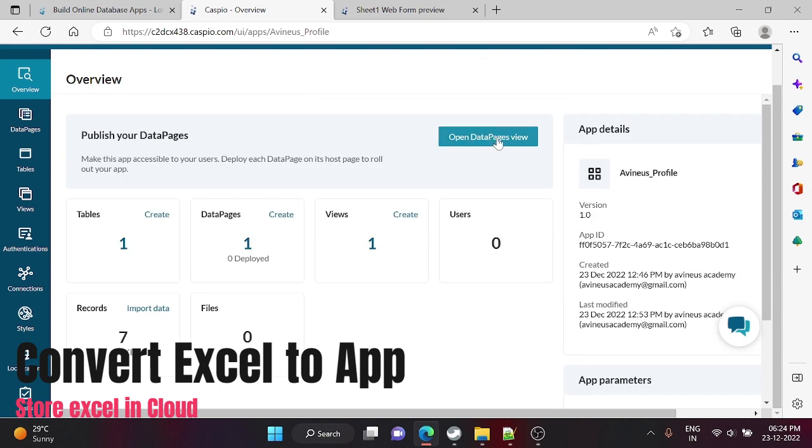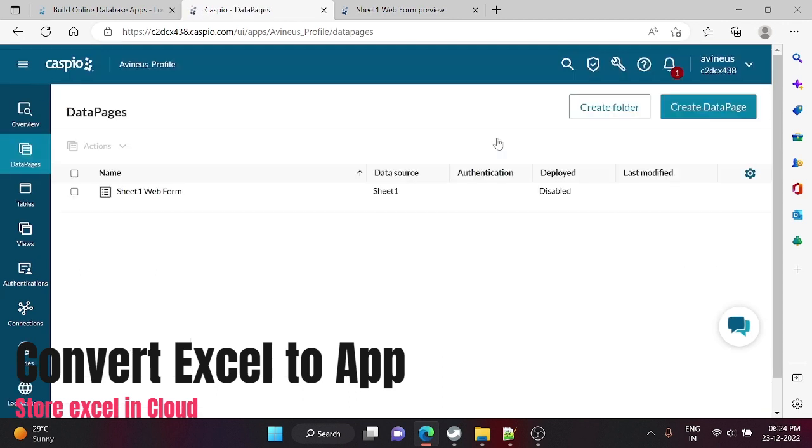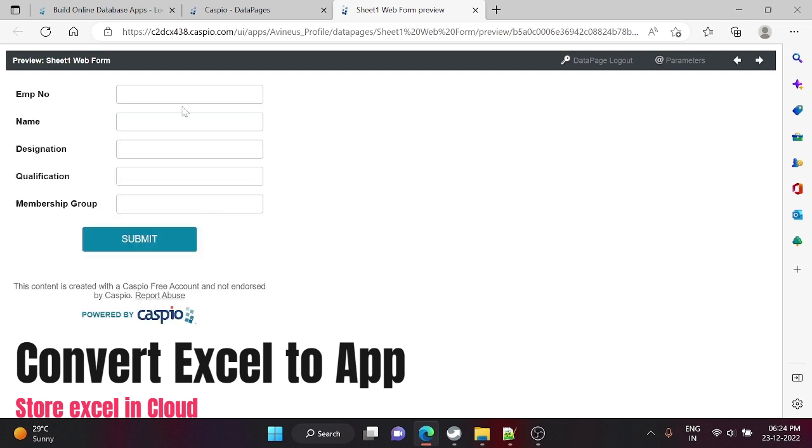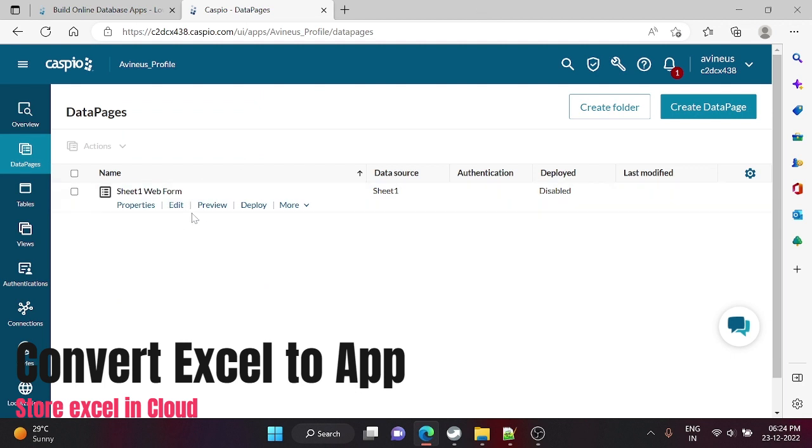So we'll open data page view. We give deploy, you can deploy it. Before that, you can just do a preview and see. So this is what it will be. So you can go here and then deploy sheet one web form.